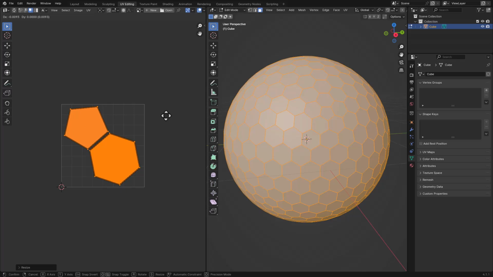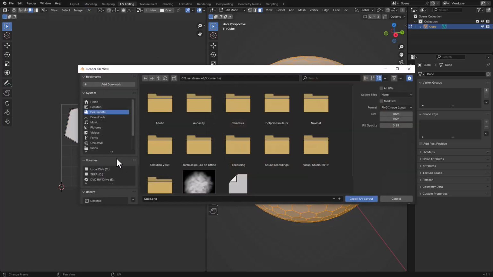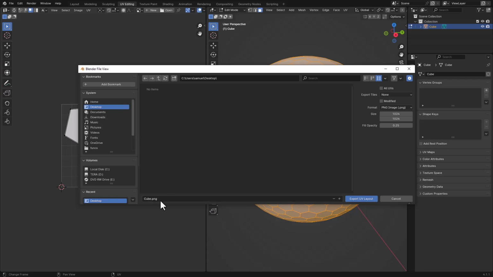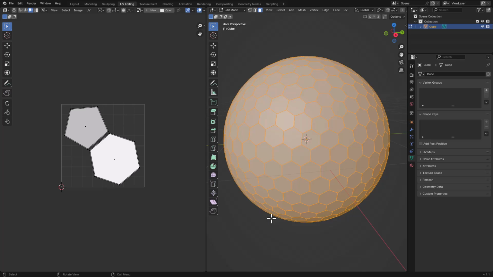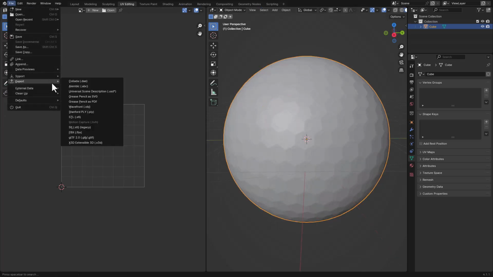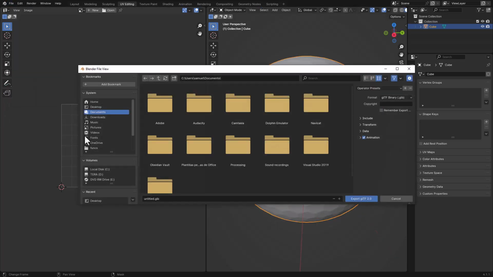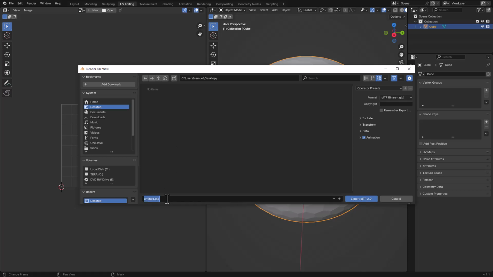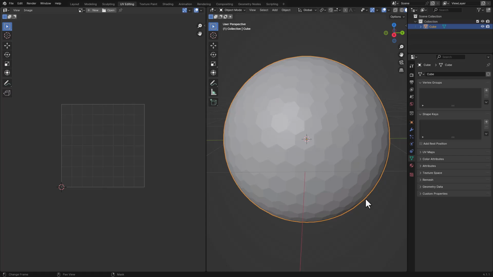And that's okay. Now I'm going to the UV menu, export, UV layout, give it a name, and save it for later use. I will also export the sphere in GLB format with the name XSphere, and I will export the selected objects.